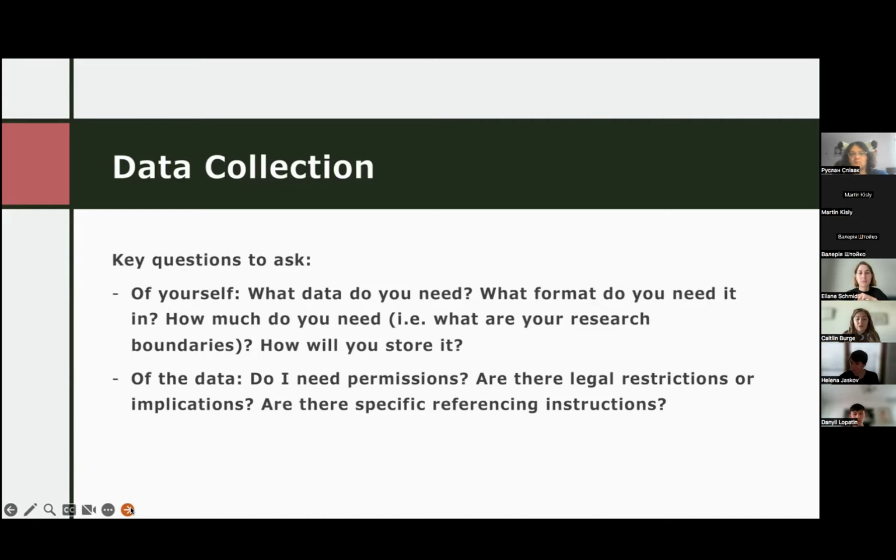So there are two groups of questions when we're thinking about data collection. One is the questions to ask of yourself as a researcher. So what data do you need? What format do you need this to be in? And that can be what kind of document formats. Do you want it in a Word document? Do you want it in a CSV? Do you want it in something else? But also, in general, what kind of data are you interested in collecting? Is it letters? Is it records? Is it newspapers?